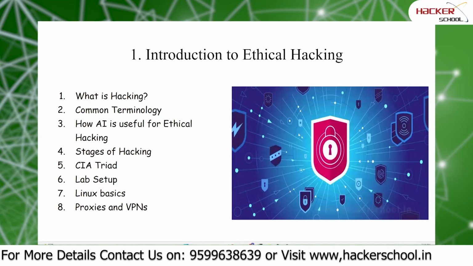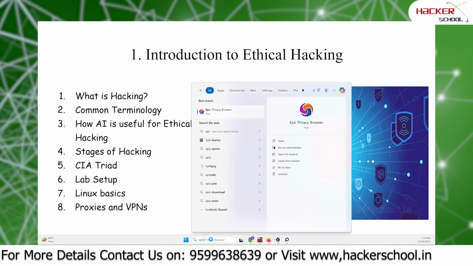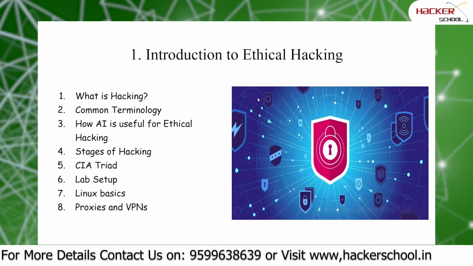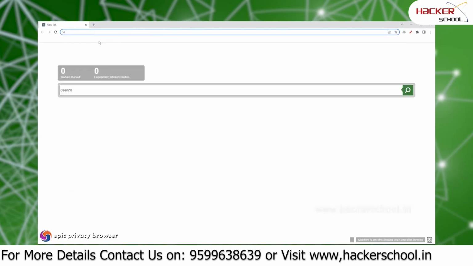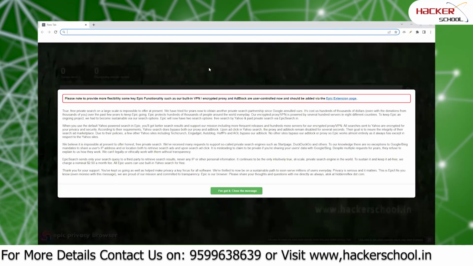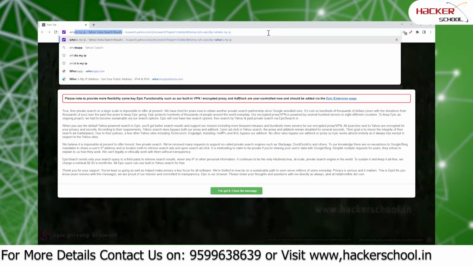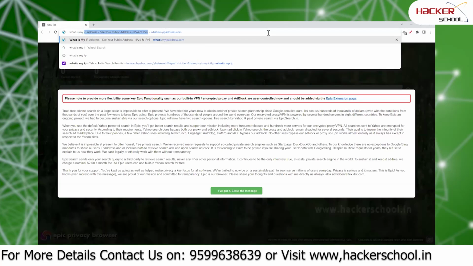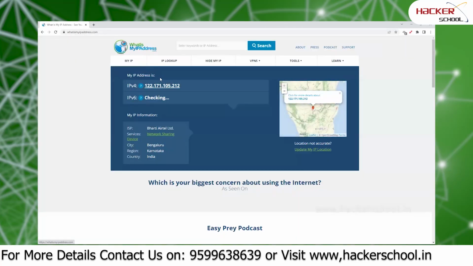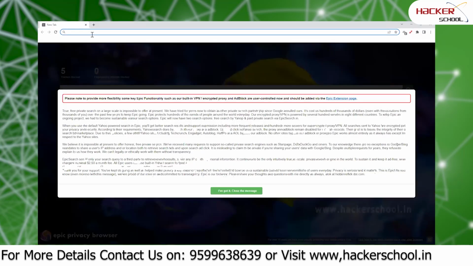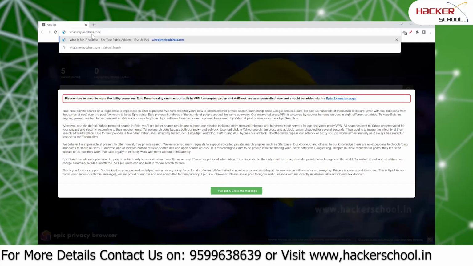Let me give you a simple example here. I don't know if you are aware of this browser. This is the first tab for me. Now the proxy is turned off. I'll ask for what is my IP. Okay, so this one is not showing a proper result regarding location. Let me go to another site.